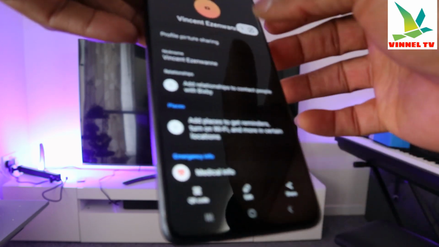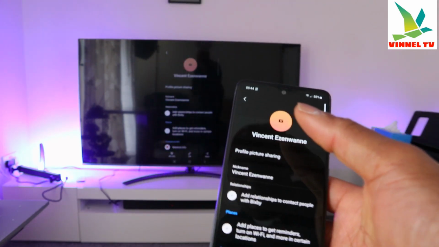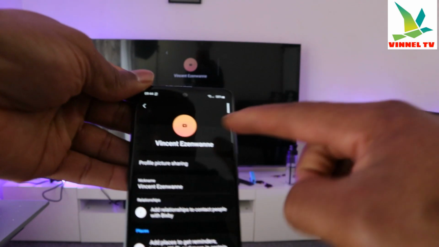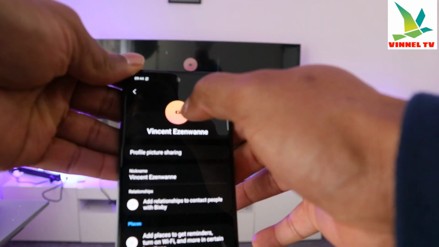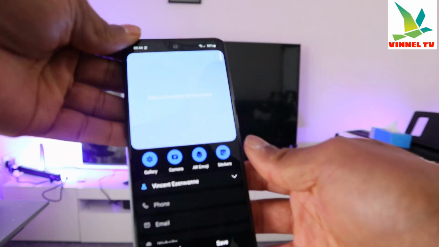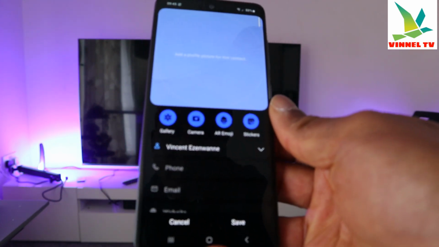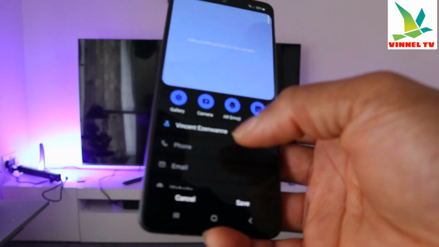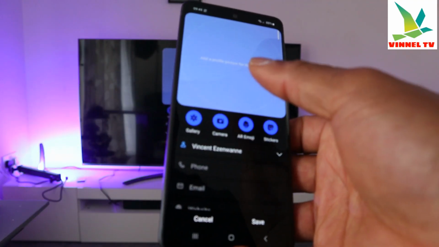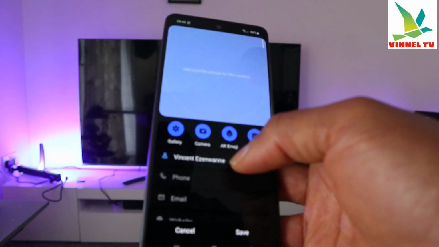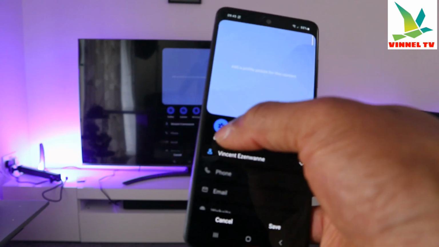So now the next thing to do is to add a picture. You need to see the round circle where the picture is supposed to go. So you select on it, the round circle with a camera image on it. Once you select it, it will give you this option, you see, add a profile picture to your contact. You can do this using the camera. You can use a camera to take a picture, or you can use AI emoji or stickers, or go to your gallery. So I want us to go to the gallery. I'm going to select gallery.